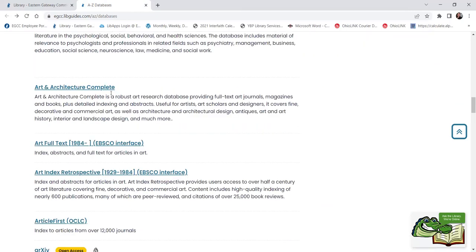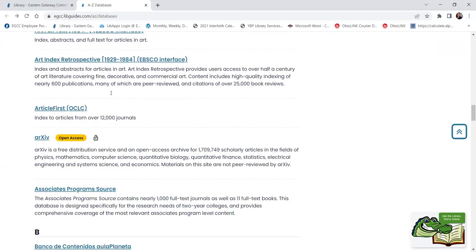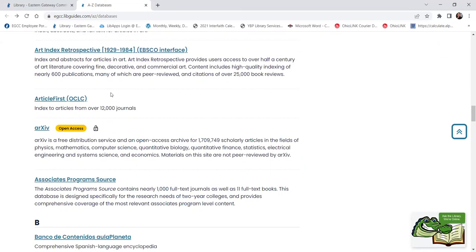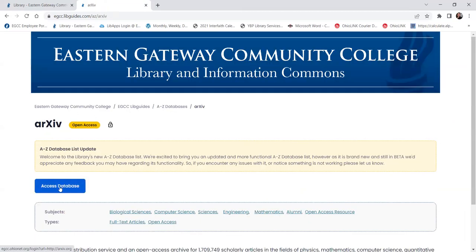Art and architecture, as you can see, a lot of the ones that are listed have self-explanatory meanings behind what the title of the database means and what you may be able to find there. There's some like arXiv, which is a free distribution service for fields in physics, mathematics, computer science, quantitative biology, quantitative finance, statistics, electrical engineering, and system science. So this one might be useful for people in the psychology field. It's open access. You could access that database the same way.